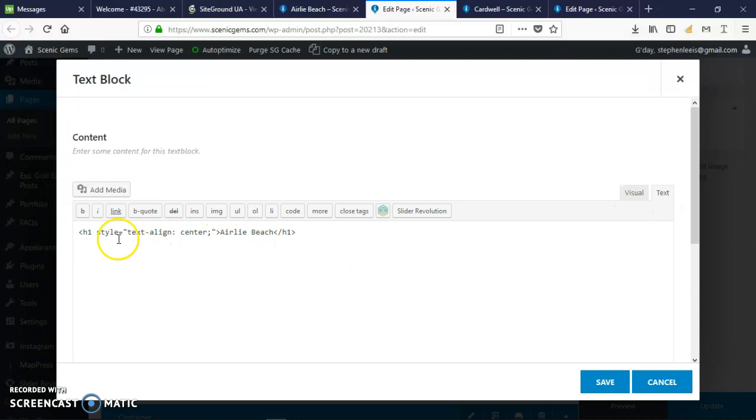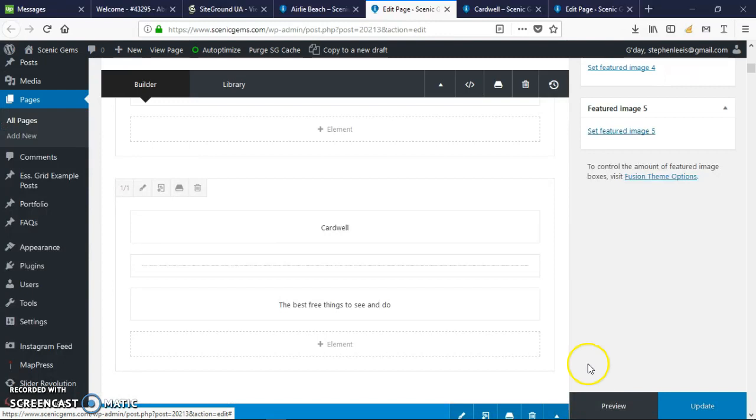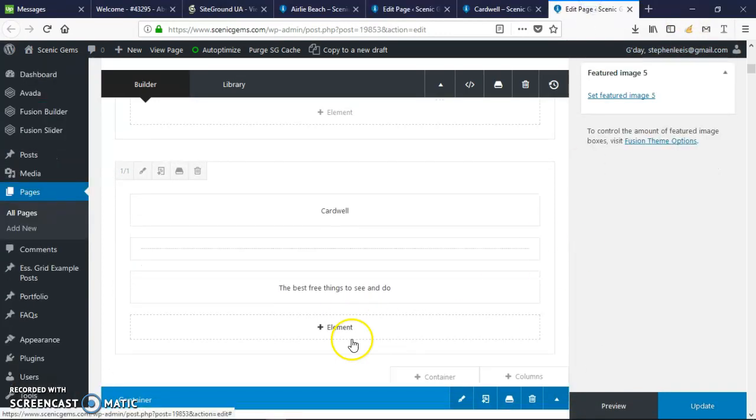So you can see that this has actually got an H1 style attributed to it. We don't want that anymore. All we want is just the paragraph style. So save that. And then the same for this text down here.